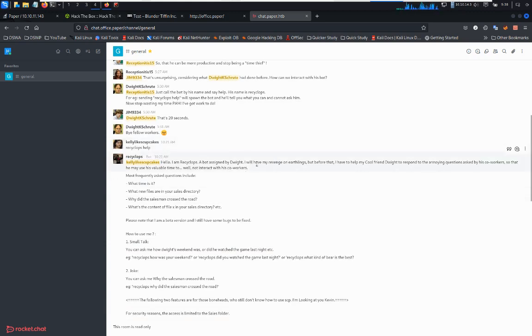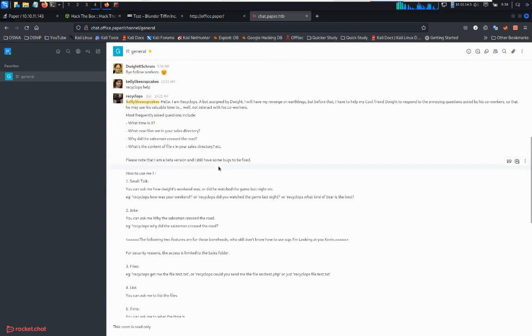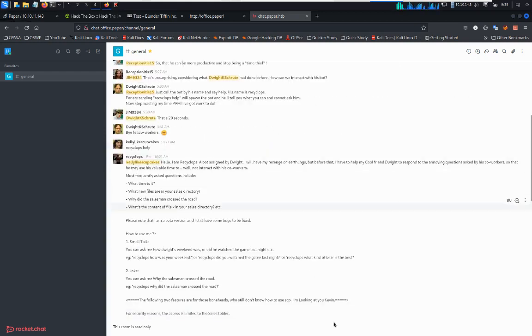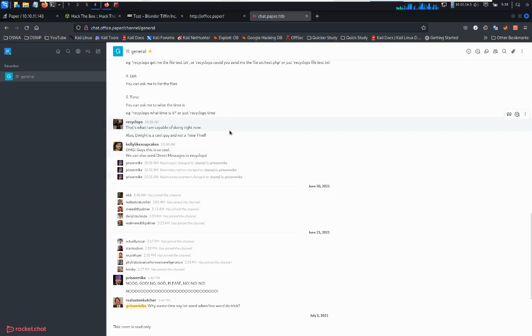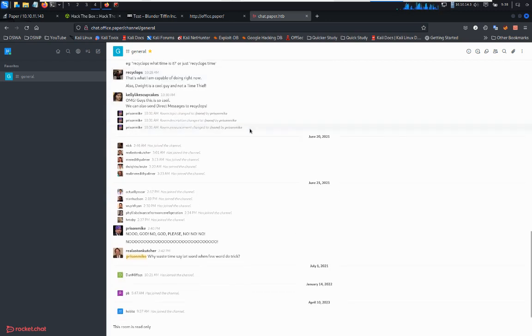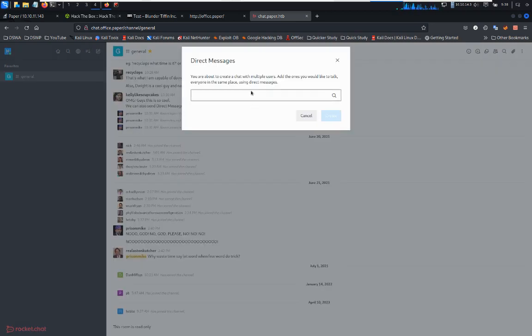Dwight has made a chatbot, and this chatbot will give information to whoever interacts with Recyclops. Basically, if you ask it a question, it can return information. And so that seems really interesting for us because, basically, if we can get Recyclops to share useful information with us, we might be able to get some information disclosure, get some useful information from that. And so what I'm going to do here is just start a direct message with Recyclops.